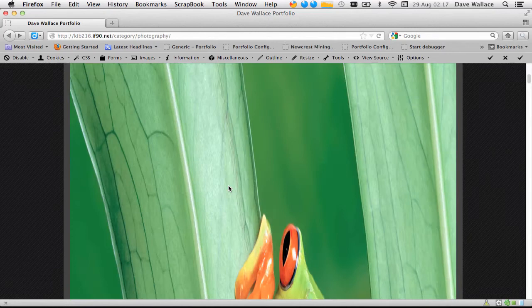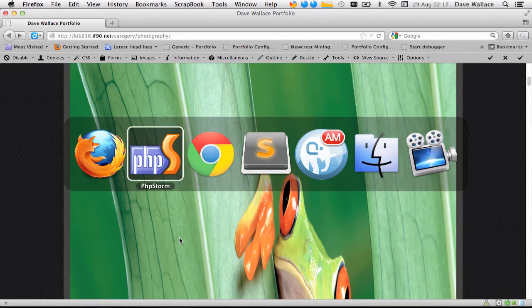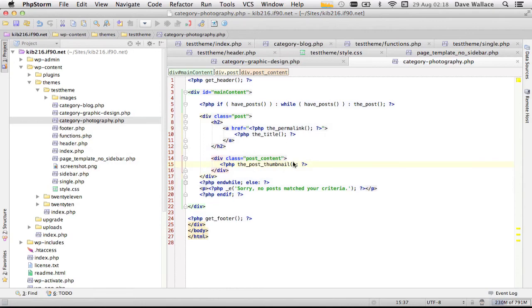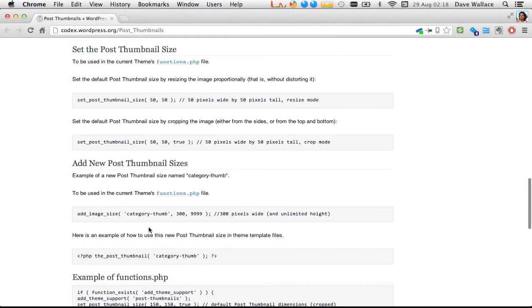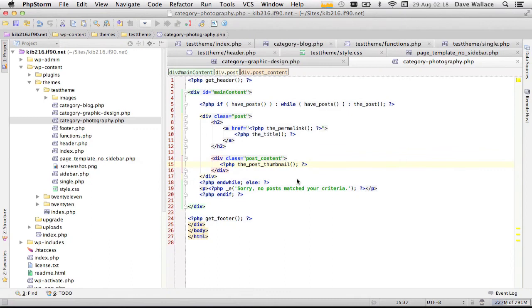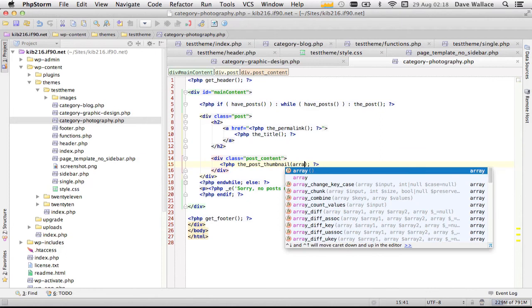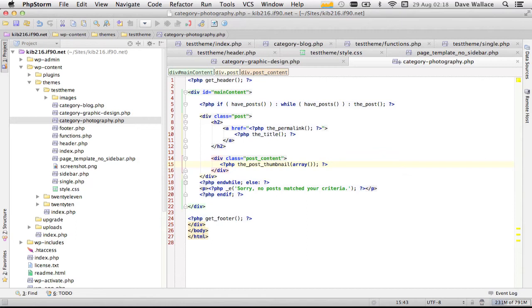Now, obviously, these are way too big to be useful post thumbnails, so I need a way of specifying what size I want the thumbnail to output at. And the way that I do that, again, you can find examples of this on the documentation, is we can specify an array which takes a width value and a height value. So inside of this function call, I'm going to say array, and then inside of here, I'm going to give it two values, a width and a height. So let's say I want each of these thumbnails to fit within a 250 by 250 pixel square, then I'll just pass it 250 for width and 250 for height.